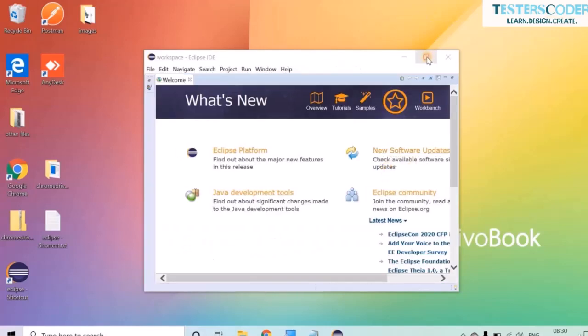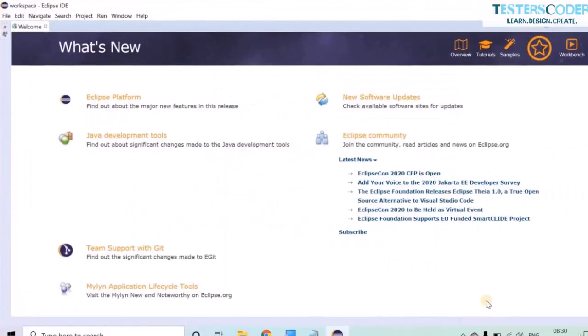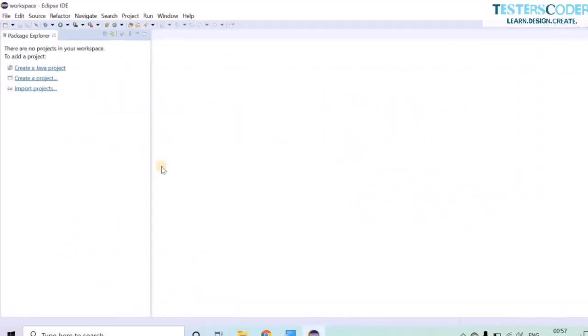Let's just expand this particular Eclipse IDE application. This is the welcome page of the Eclipse IDE. So let's just close it. And let's begin with the tutorials that are non-project based.